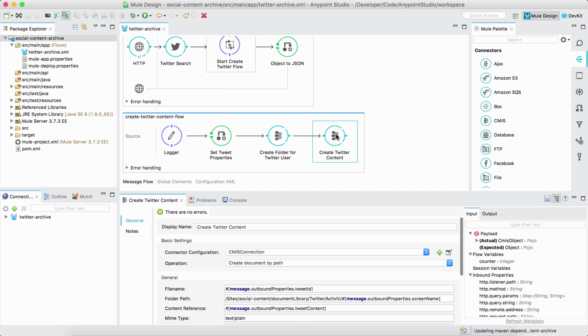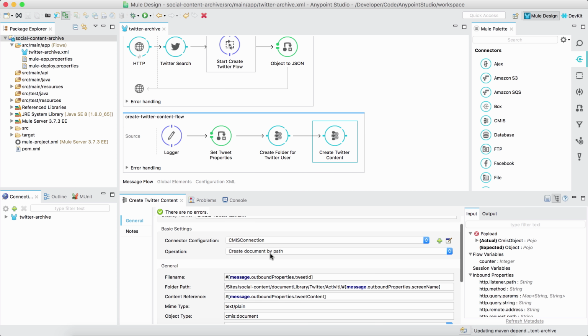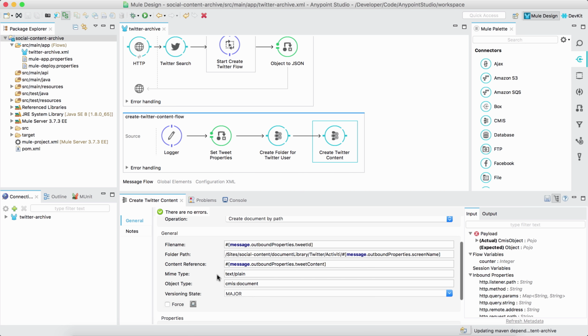Last but not least, we actually have a create Twitter content step, which is actually going to create a document by path. So in this configuration, we actually are going to provide a name based on the tweet ID. We've again used the same exact folder path as we created in the previous step, and the content reference is actually going to be the Twitter text. Lastly, we're just setting the MIME type to text plain, and we're going to use the base CMIS colon document type, and the version will be major. So that's the gist of this configuration.